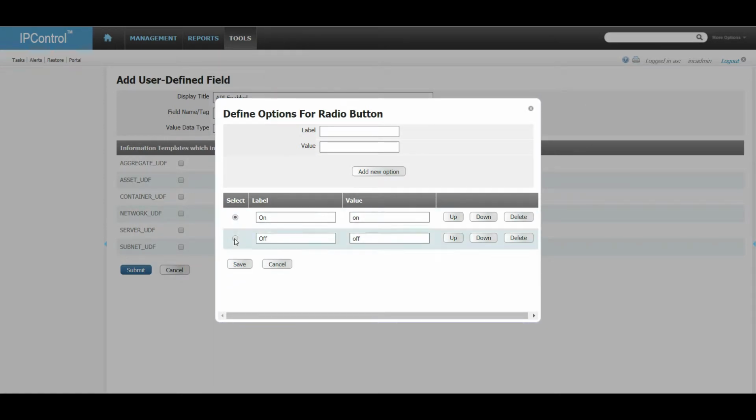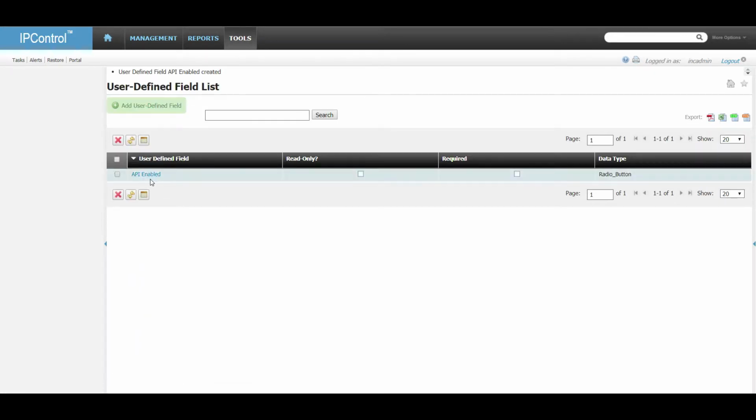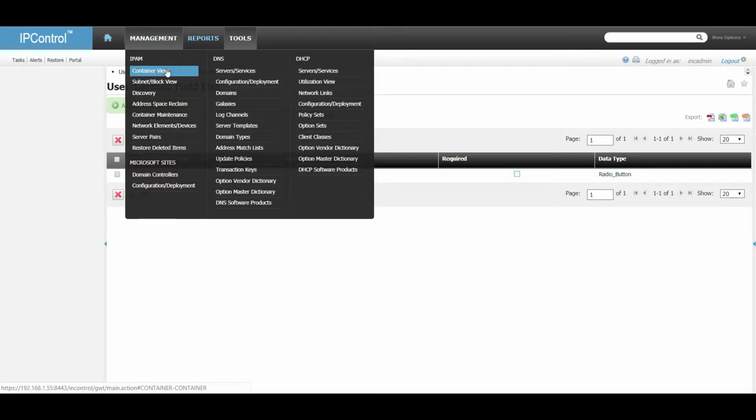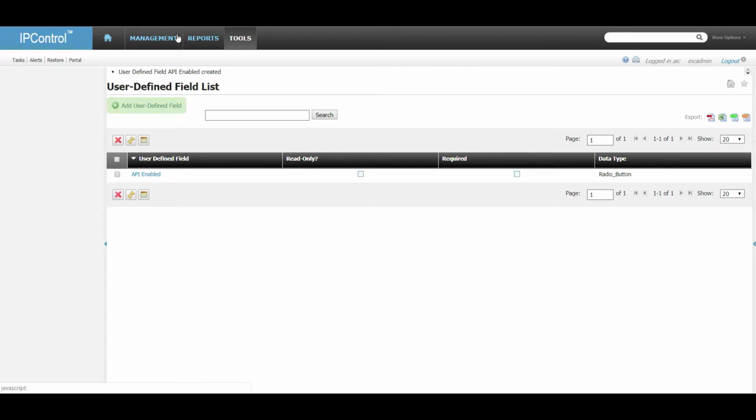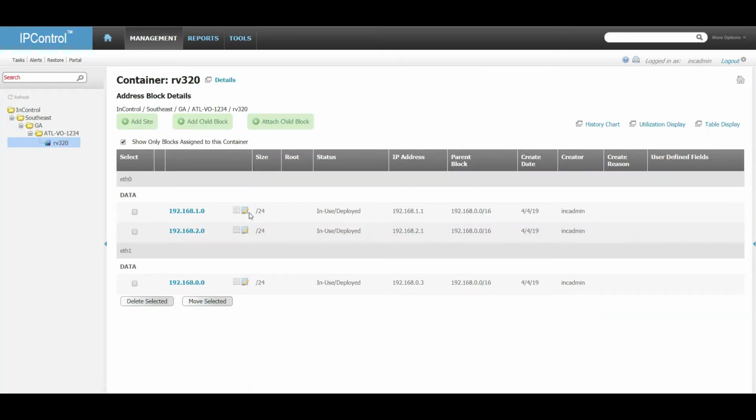I'll go to the defaults here. Okay, and I want that to be allocated to, let's say, the subnet UDF, which we're going to attach to the subnets. That will then enable this API, or enable an API if I do this on there, and it'll appear as a field. So because I already have the subnet template defined to that, if I go back to a subnet, we should see it if it's part of the subnet.